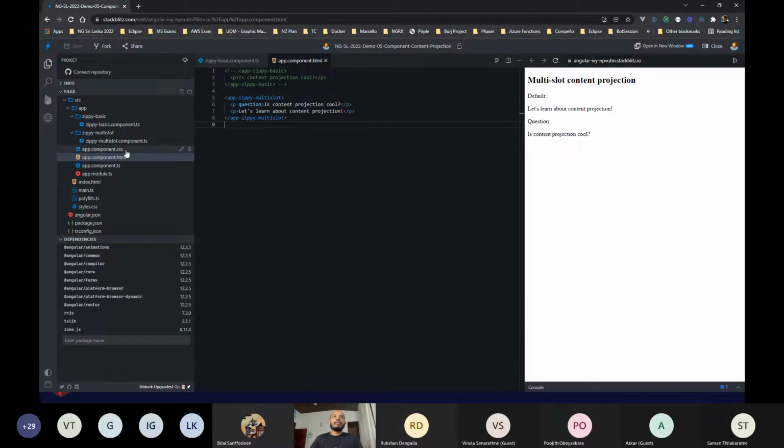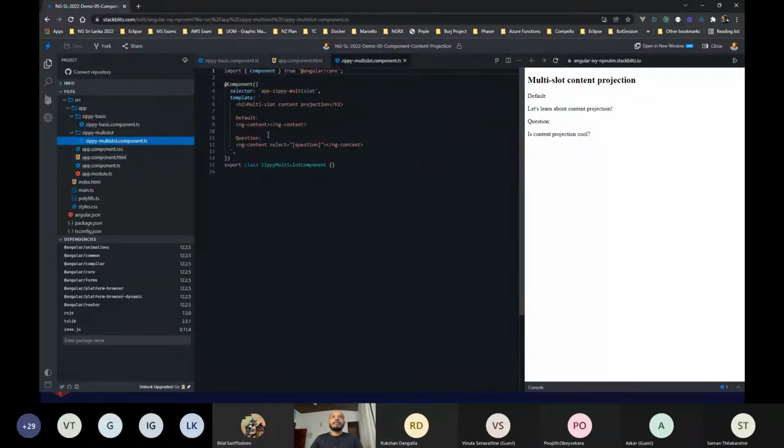and in here, you can see that multiple contents. So in here, this is the hard-coded one, and the default one, ng-content. Now you're familiar with ng-content. Here we have another additional slot for another additional content projected from the parent.